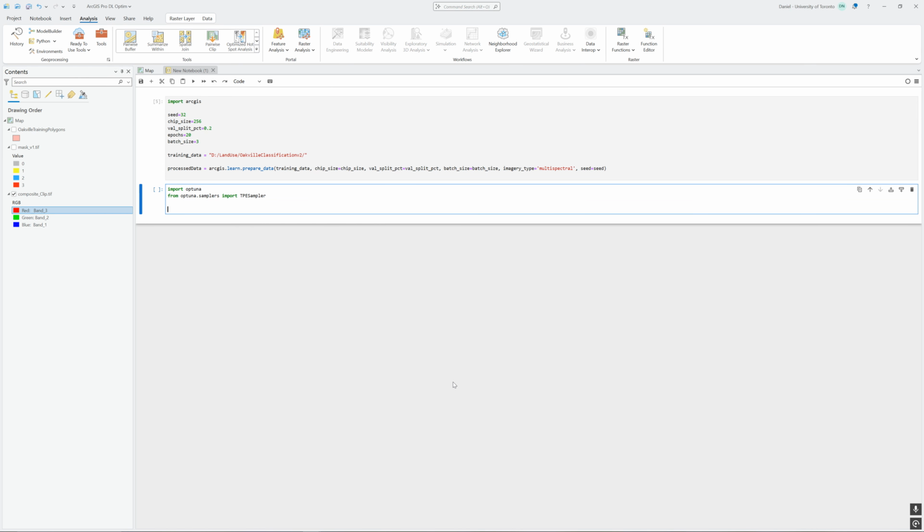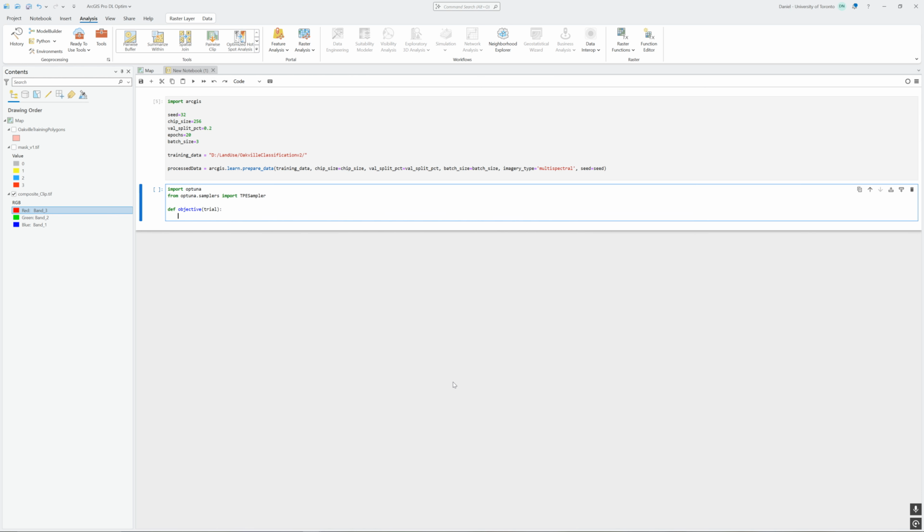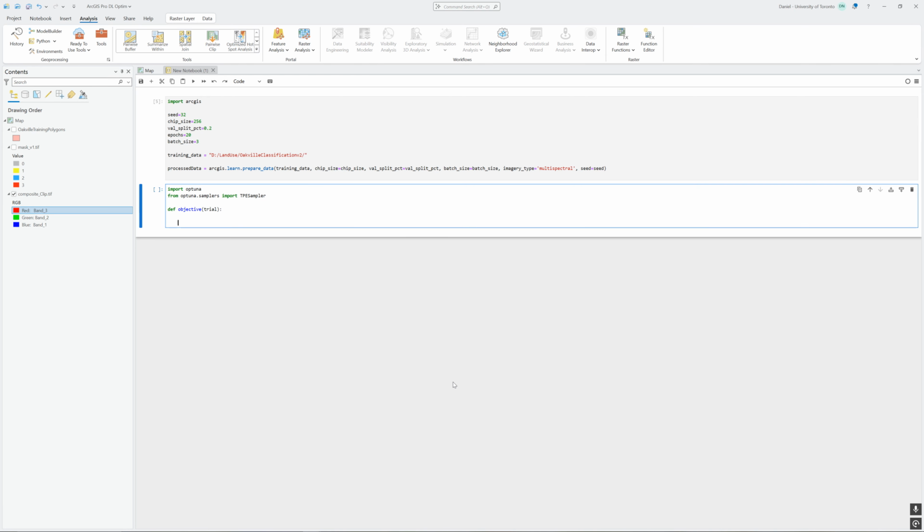So first we define our objective. And so within the brackets here, I'll put something called trial. So this will store basically the suggestions that it'll later report to you once you've finished running through the optimization routine. So first of all, we can start with model selection.